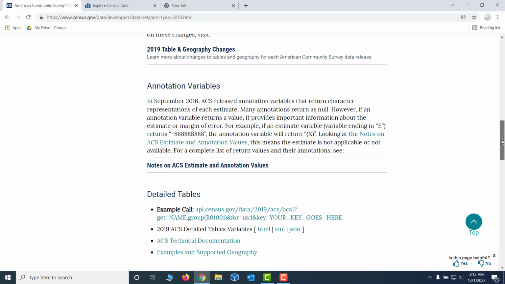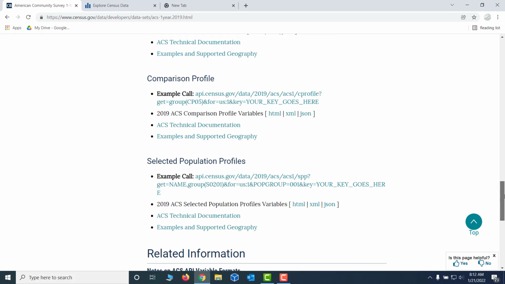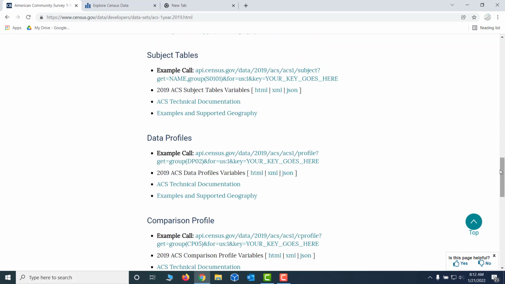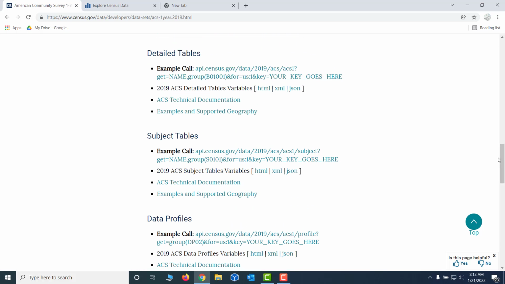If you scroll down a little bit further, you'll see that there are code books for a number of different kinds of tables of results: detail tables, subject tables, data profiles, comparison profiles, and the selected population profiles. These are all different reports, if you will, that the Census Bureau uses to organize and disseminate its data. For this particular investigation, we're looking at county level median rent, and the most direct route to that one happens to be in these detail tables.